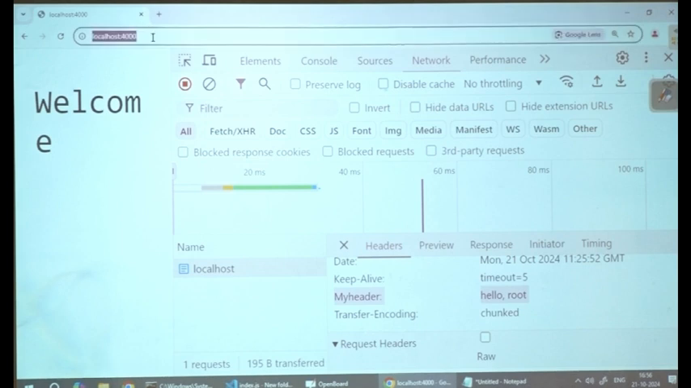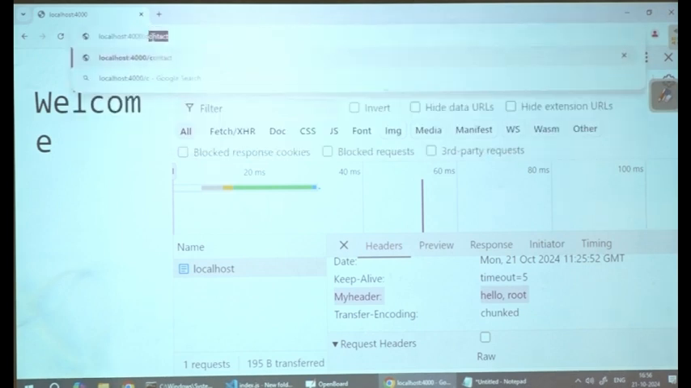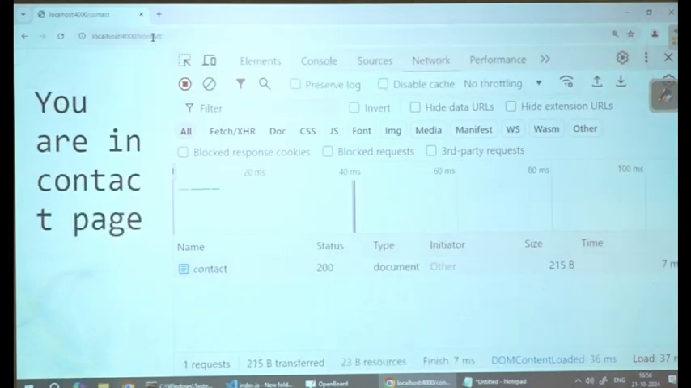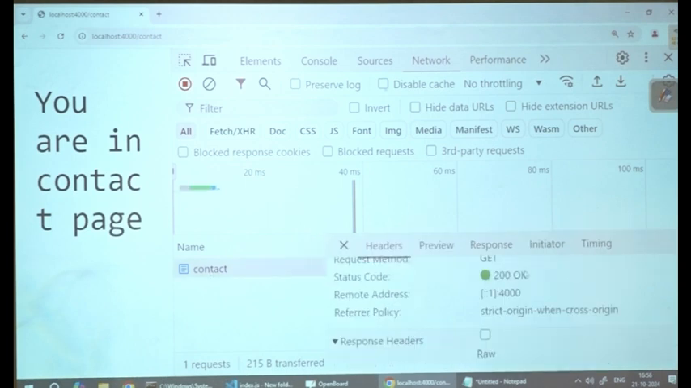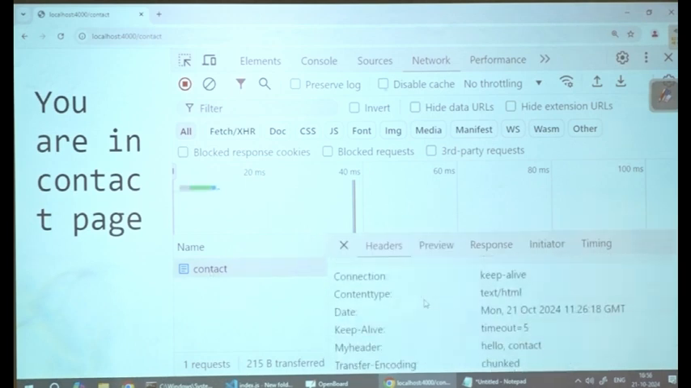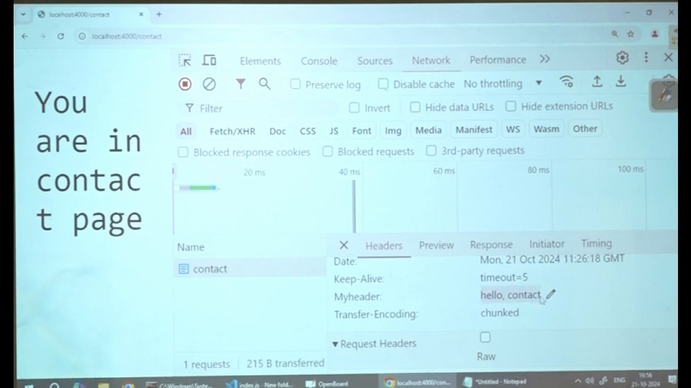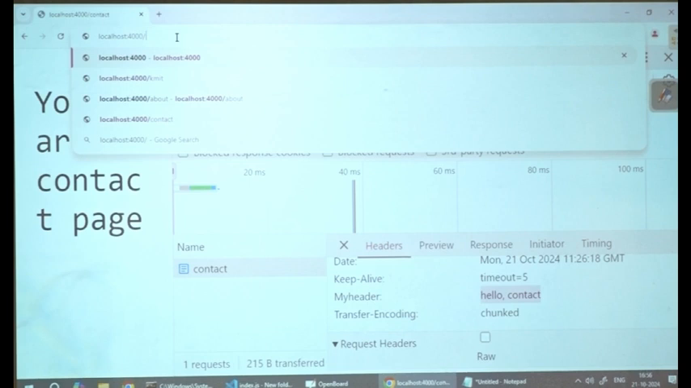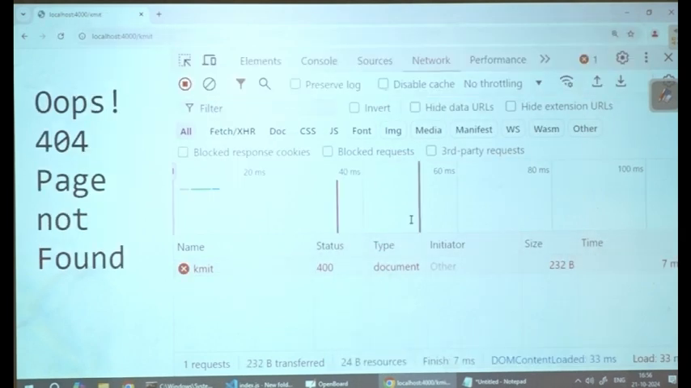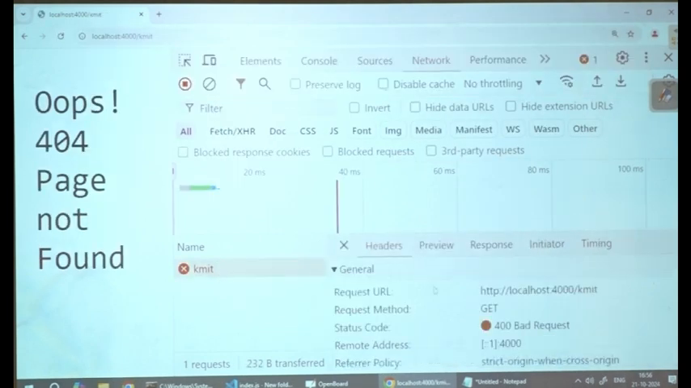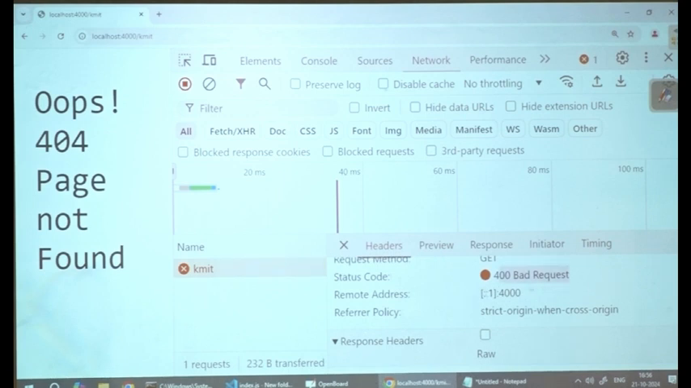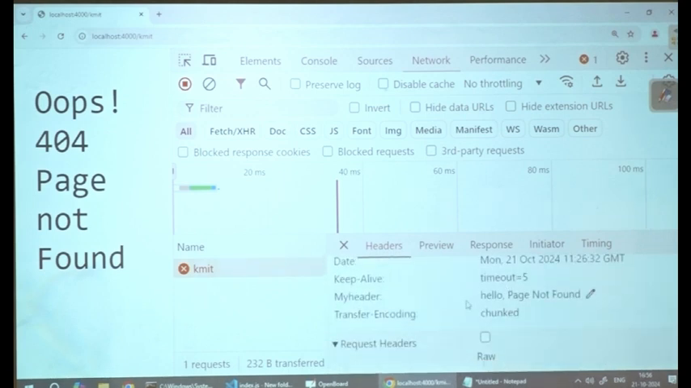Let me take you to the contact. You see the contact, status code is 200. And my custom message is hello contact. Let me show you for 404 KMIT, which is not available. Status code is 400. If you click on it, status is 400 bad request, and also my header is page not found. Custom message. All right.